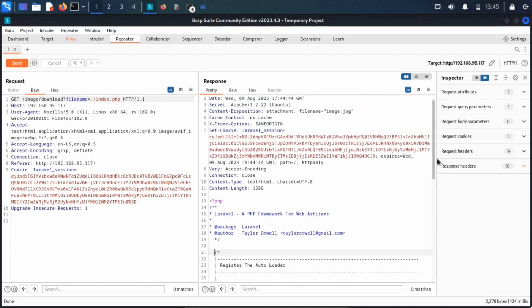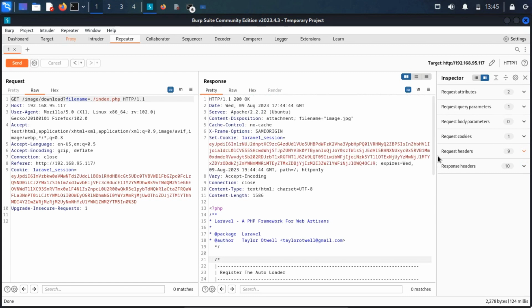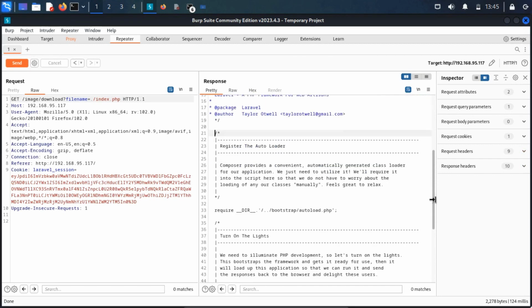I am determined to delve deeper into the Laravel framework to comprehend its essential components and better understand how to exploit the LFI vulnerability effectively.